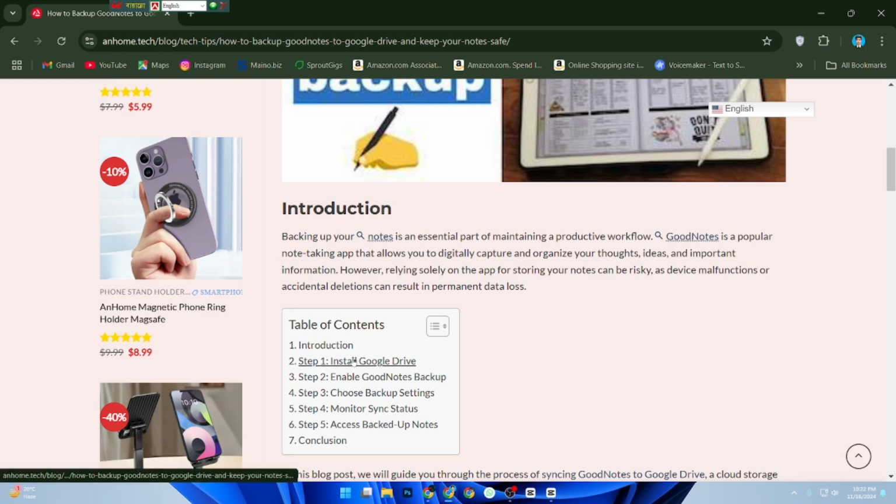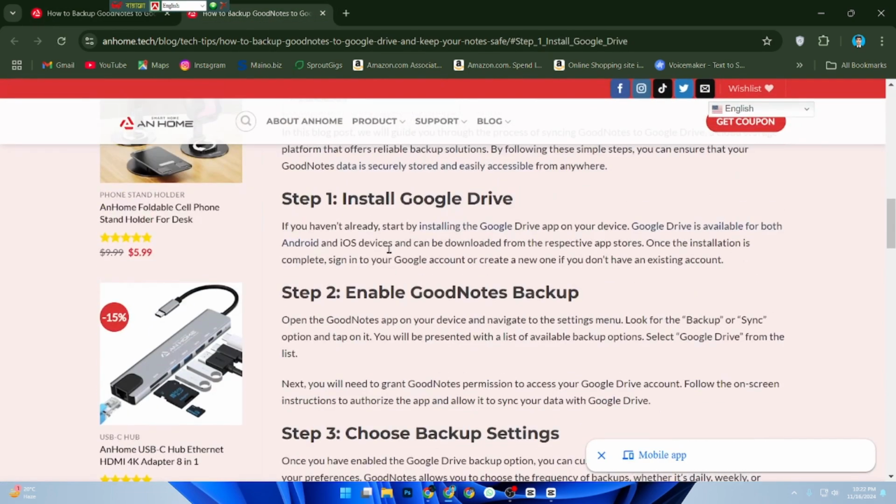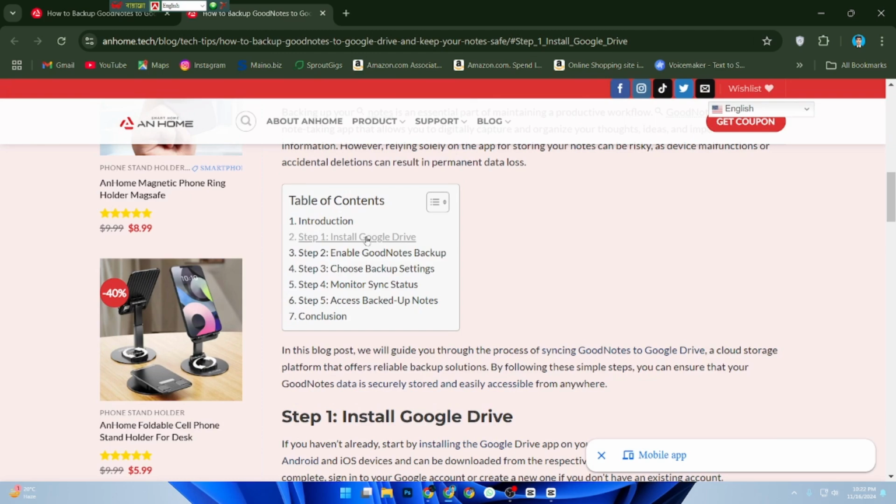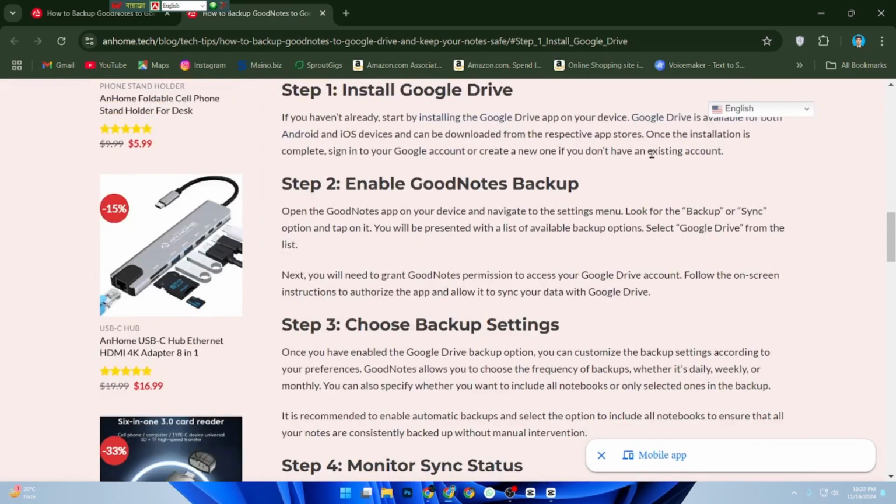First of all, you need to have the Google Drive app installed on your iPhone or iPad. To do this, open the App Store, search for Google Drive, and tap Install. It's a free app, and you will need it to manage your backups.